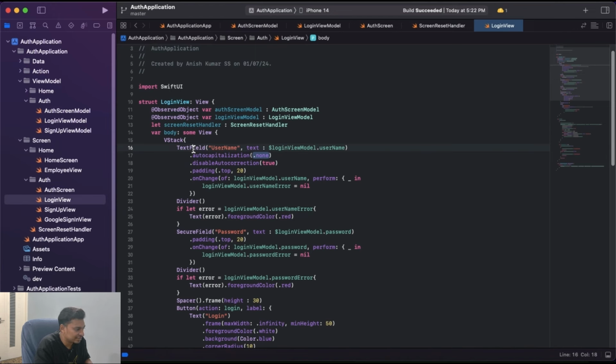The text field gives the placeholder, username, a hint that will appear like username. And here, if you see the text, you can see loginViewModel.username. But if you see other places, I am just using loginViewModel only, not with a dollar symbol. Why is this? Because this is called binding.